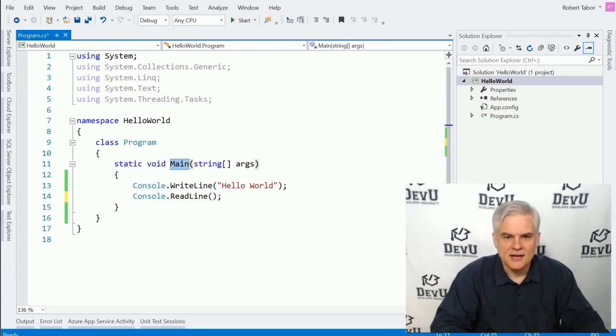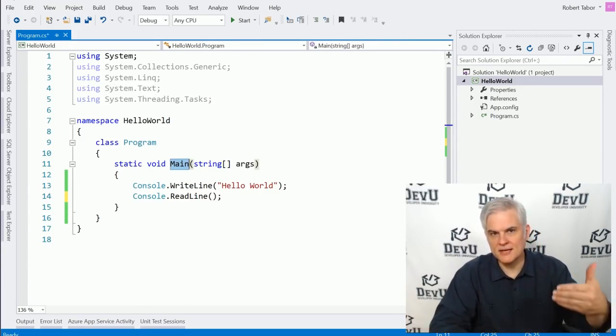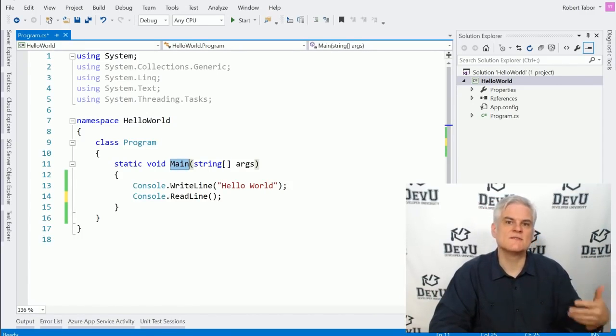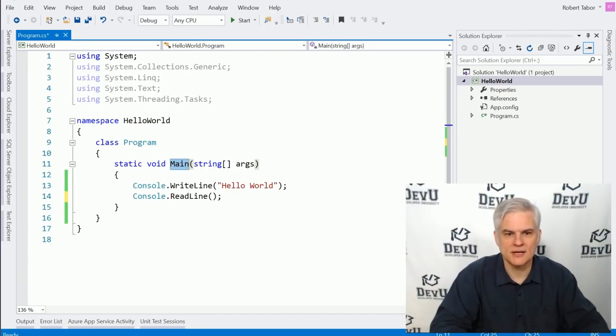Okay, and this particular code block is known as a method, and this particular method by convention is the very first method that's called whenever your application is executed. All right, and so I don't want you to worry about these other words, static and void, and even the string and the args for right now. We'll talk about those later on.